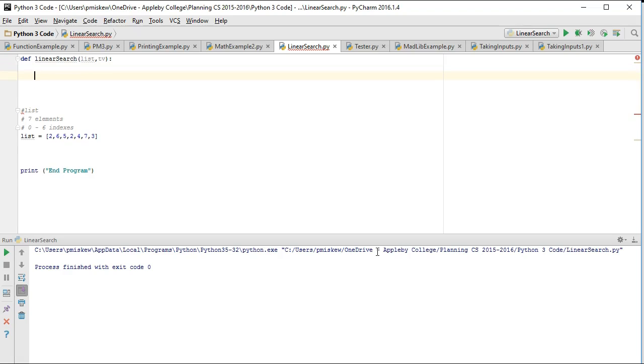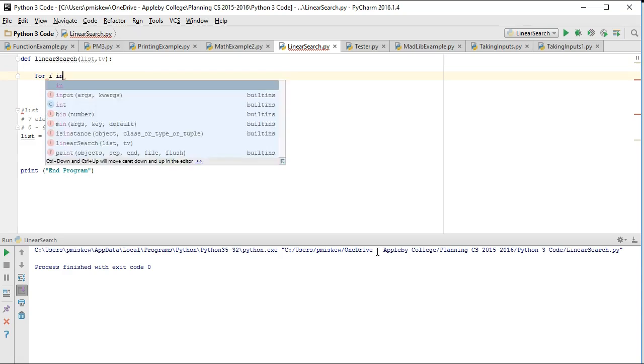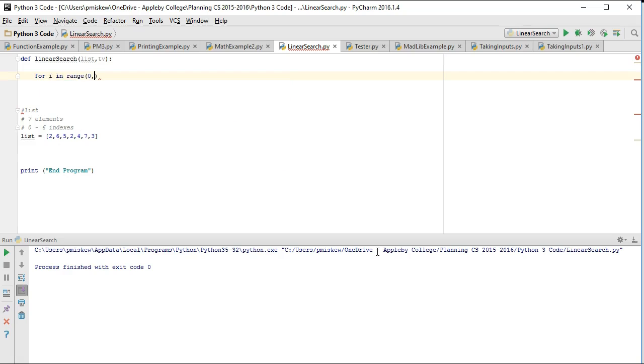To do that, I'm going to use a for loop. So for i in range, and I'm going to set my range from 0, and I could put 7 here because I know that the length of the list I'm using is 7 elements long, and that means the for loop will go from 0 to 6. But again, if I change the size of my list, it becomes problematic. So I'm going to have the actual program detect the length of the list.